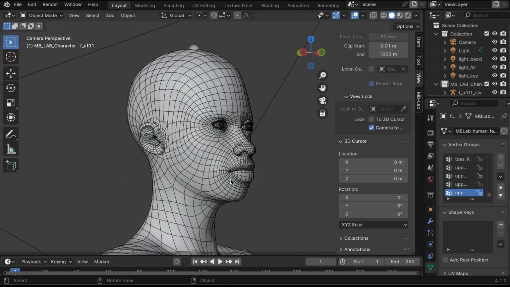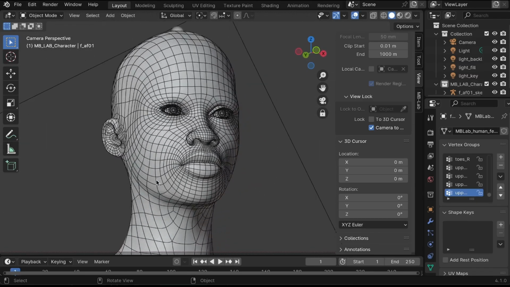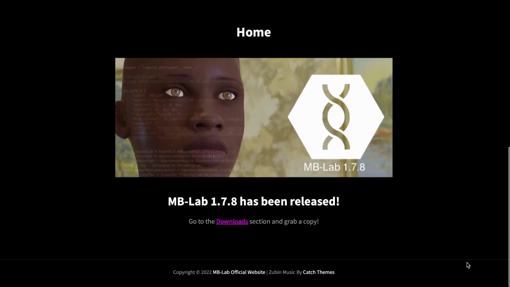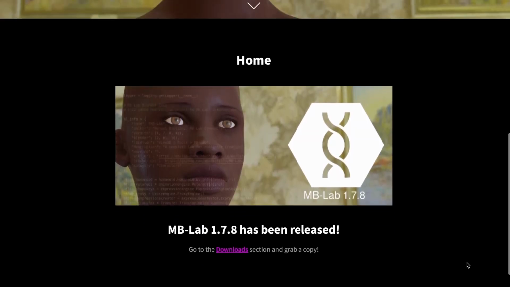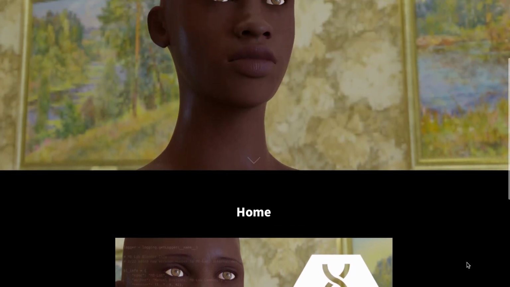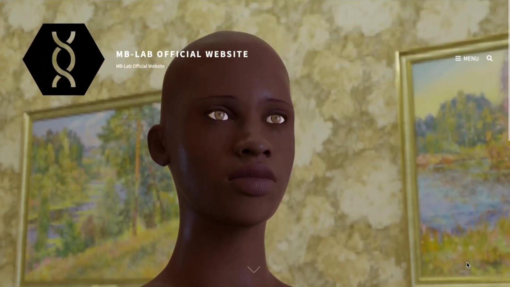Hey, what's up guys and welcome back to askNK. So today we're taking a look at an updated version of the MB Labs. Previously when we talked about this, it was existing on a website which is currently offline, and a lot of you guys have asked about this.